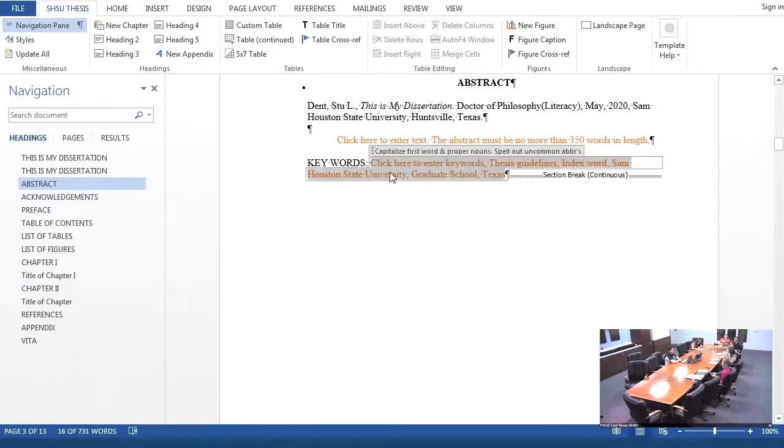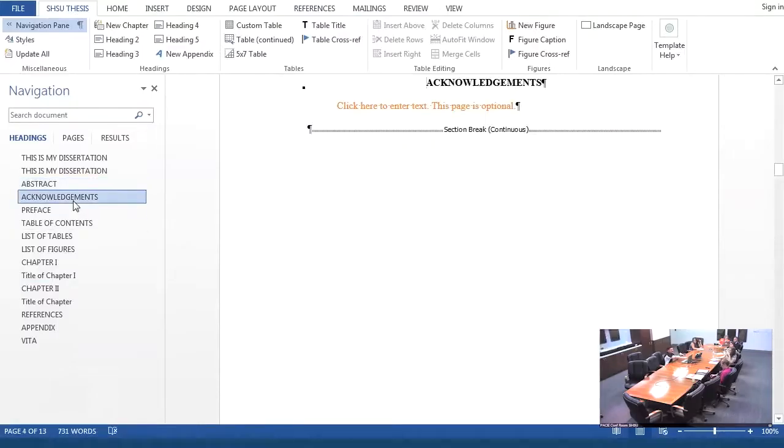The abstract itself needs to be no longer than 350 words in length, and there's also room for your keywords. And if you look, when you click on some of these fields, there will be a tab at the top that gives directions, like capitalize the first word and proper nouns in your keywords section, and spell out uncommon abbreviations. So sometimes when you click on these fields, there will be additional instructions if you just look at the tab up top.